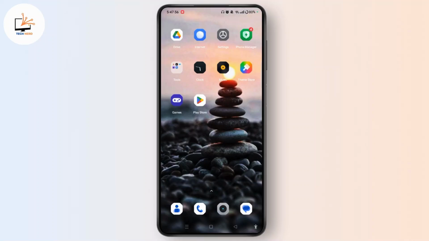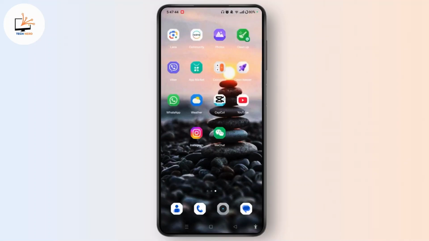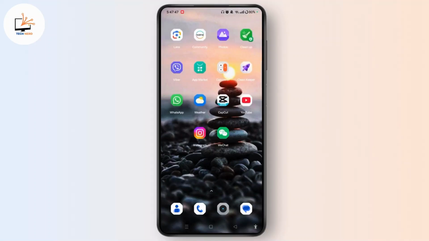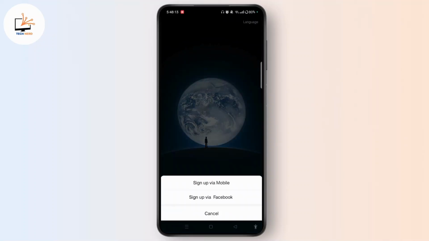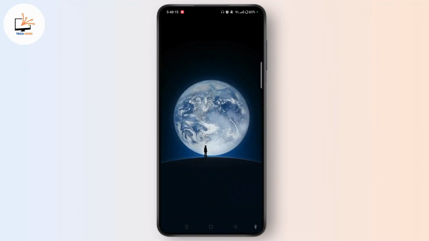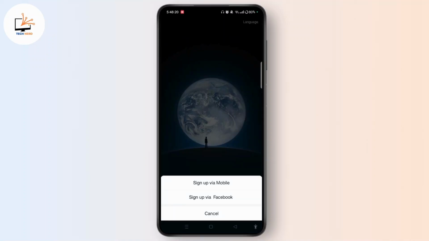Today we will show you how to create a WeChat account. If you haven't installed WeChat yet, download it first, then follow these steps. First, open WeChat. Tap on the sign up button at the bottom right corner and you can sign up via mobile phone number or Facebook. So let's tap on sign up via mobile.